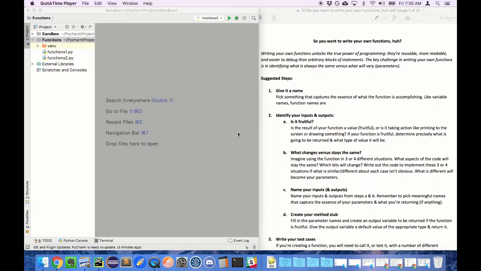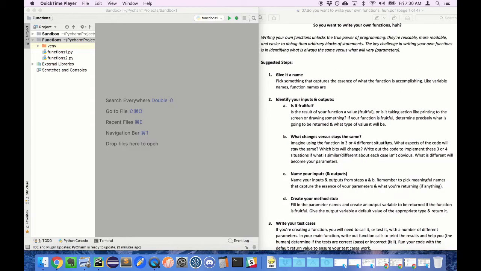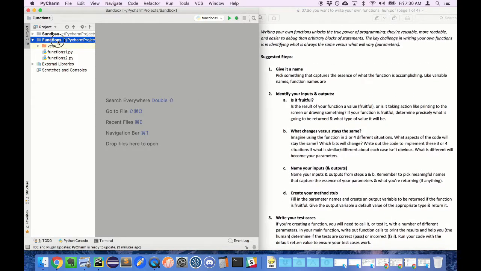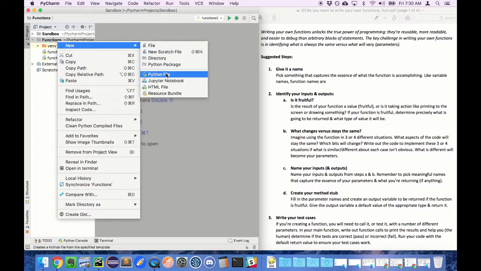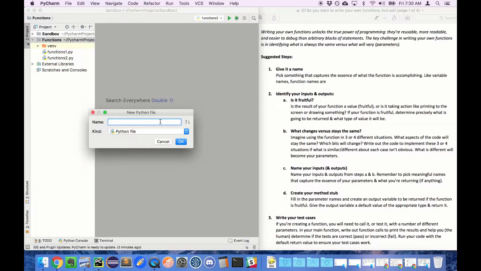I've shared a worksheet of how to go about writing your own functions to get you started. So let's go over this with a couple examples. First, open up PyCharm and create a new Python file. I'm going to call mine practice.